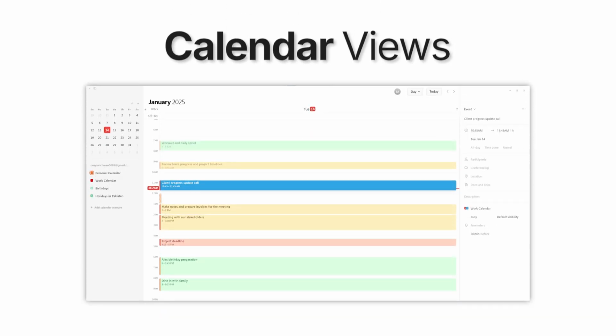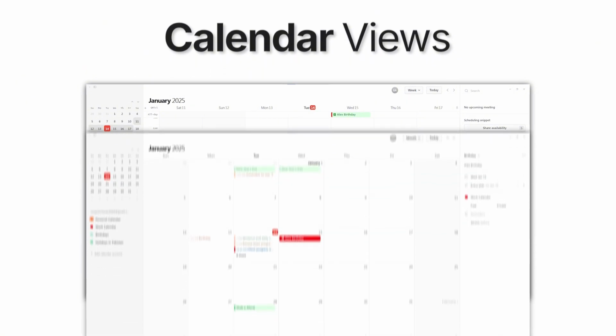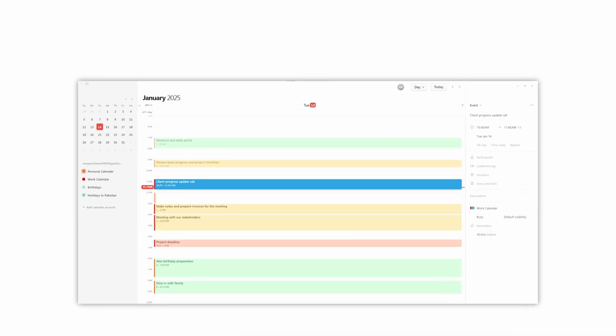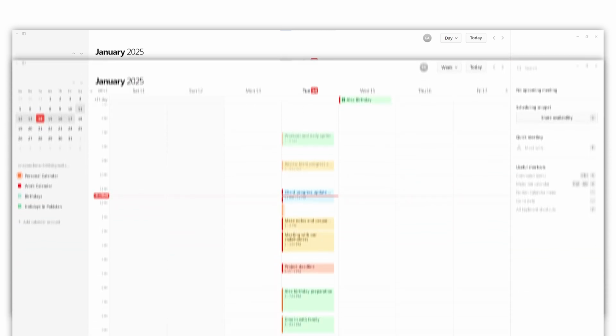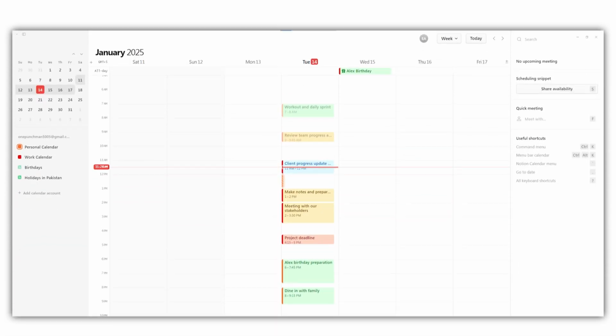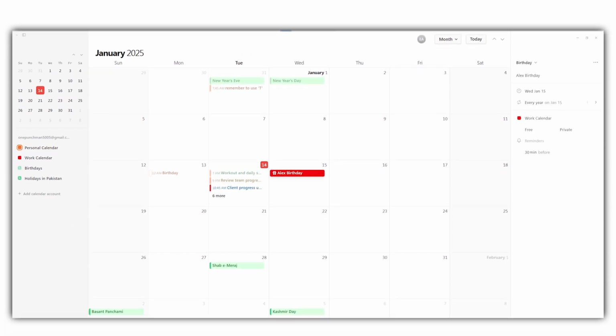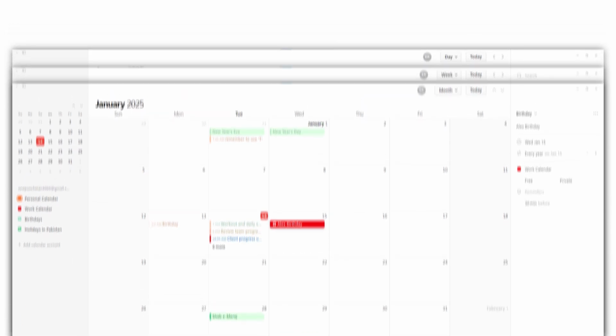For views, you can switch between daily, weekly, and monthly layouts. The daily view is perfect for focusing on one specific day and its tasks or events. The weekly view helps you plan out the week ahead, while the monthly view is great for checking long-term goals and staying on top of deadlines.